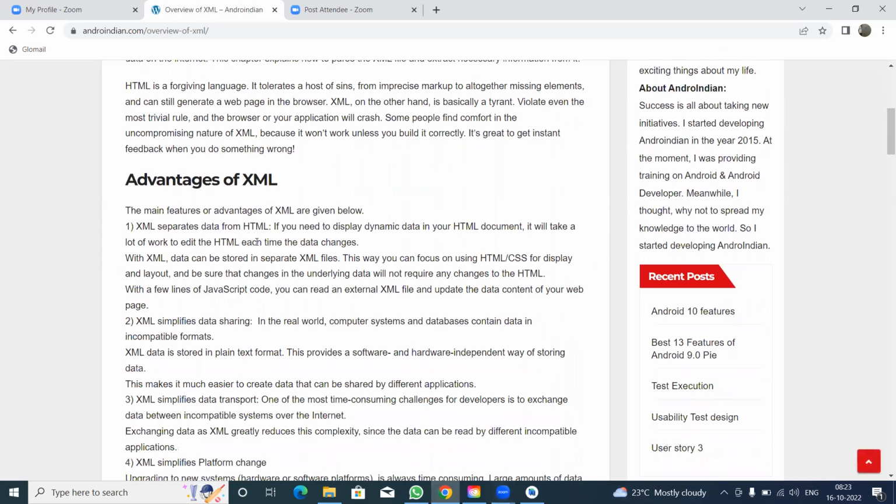So the advantages of XML. The first advantage: XML separates the data from HTML. That is completely different. If you need to display dynamic data in your HTML document, it takes a lot of work to edit the HTML and make changes. Means in HTML, if you want to display certain data, it takes a lot of time. But with the XML standard, we can easily do that, easily with separation of files.